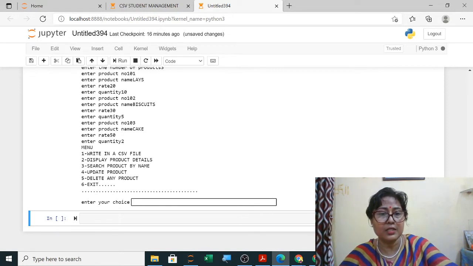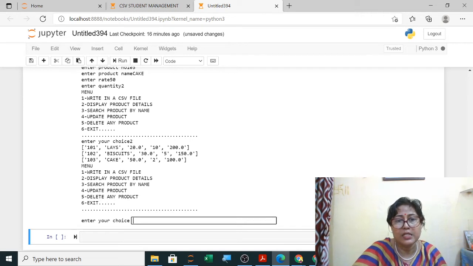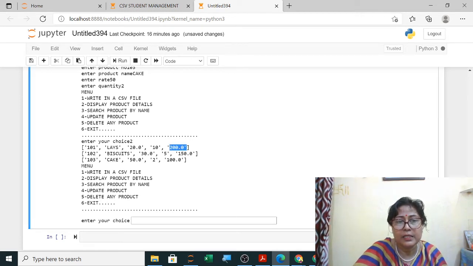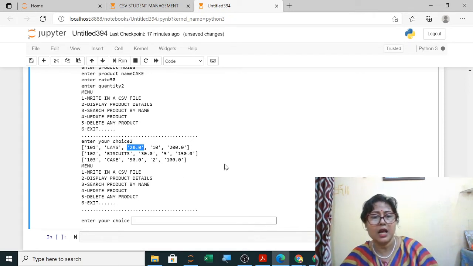Now 2 will display it, so you can see here this quantity it has calculated automatically. So here the output you can see 101. Now one more thing you can see, it is showing in single quote. See the output. It is in the list form, and each element, even the numeric element also, it is showing in single quotes. Clear? So while searching we have to be careful here. Let us see how it works.